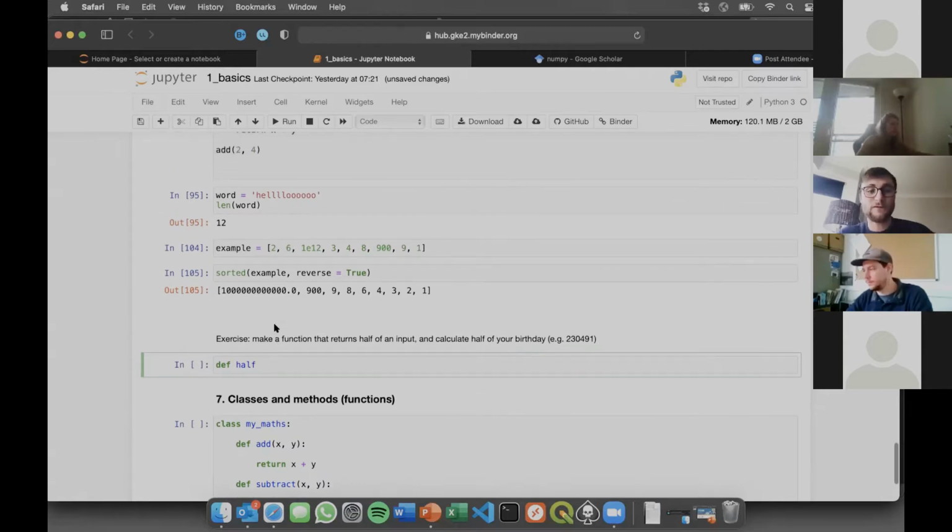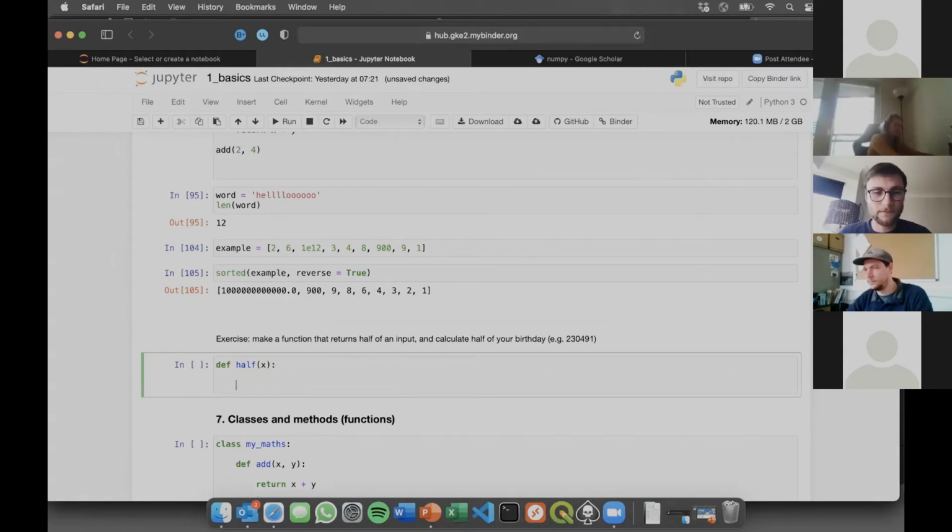So I'm going to call my function half, so def half. Then we need our brackets, and we need to tell Python that we're going to put an input in. So we only want one input this time, one argument. Let's just call that x. So def half x. What do we want to do? So colon, enter. So I want to return x divided by 2.